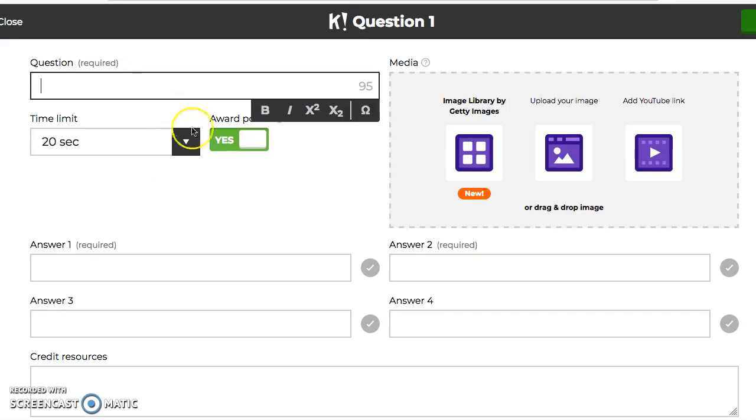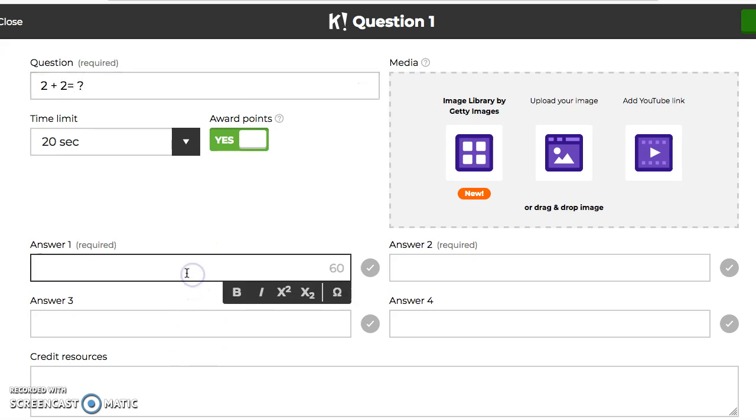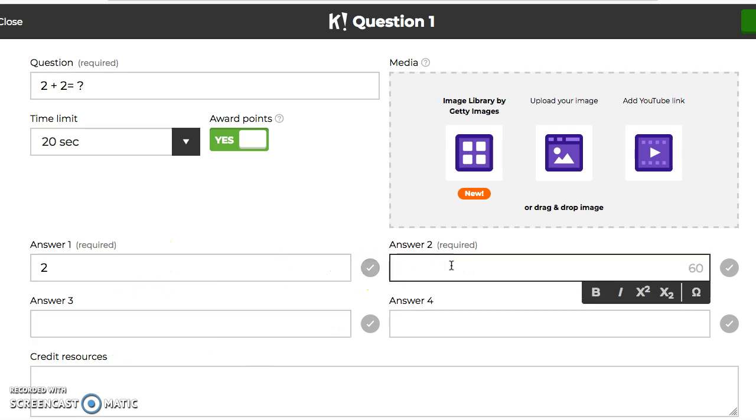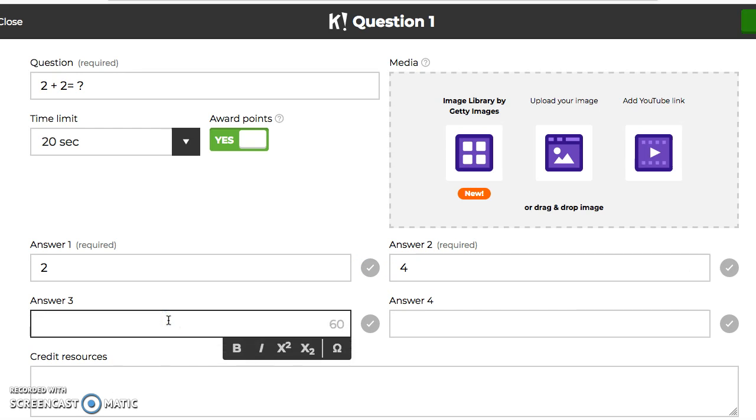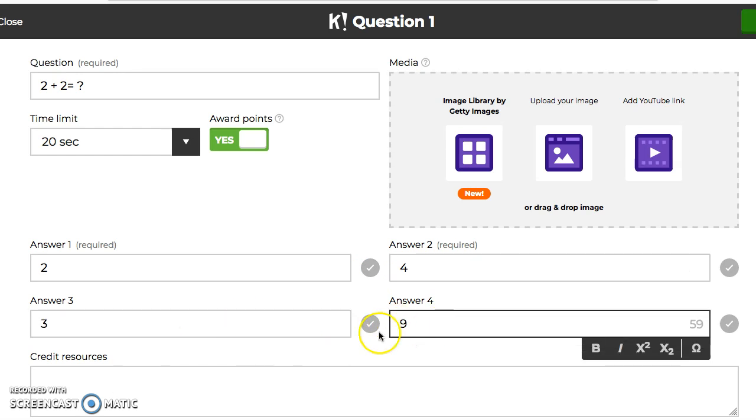Question 1. We'll have a 20-second time limit. We'll just put 2 plus 2 equals, we'll just put a question mark there. Answer 1, we'll put 2. Answer 2, we'll put 4, which is the correct answer. Answer 3, we'll put 3. Answer 4, we'll put 9.